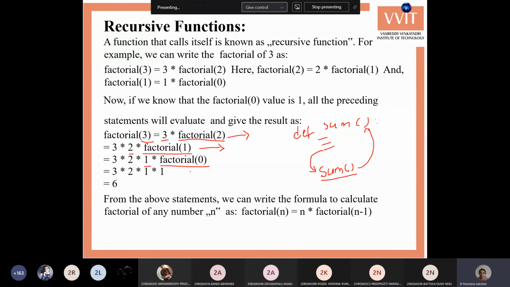Factorial of 0. Whenever the n value is 0, we can substitute the value with 1, because the factorial of 0 is 1. So it's substituted with 1. The previous value is 1, so 1 into 1, and this value is substituted into its previous call and multiplied with 2 into 1. Again this result is substituted in the previous call and multiplied with 3. So I'll get the final result as 3 into 2, so 6 is the returned value.